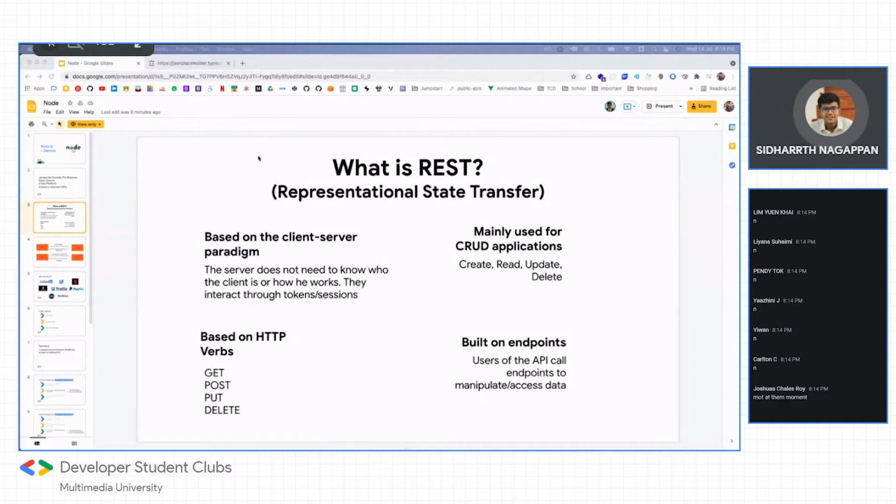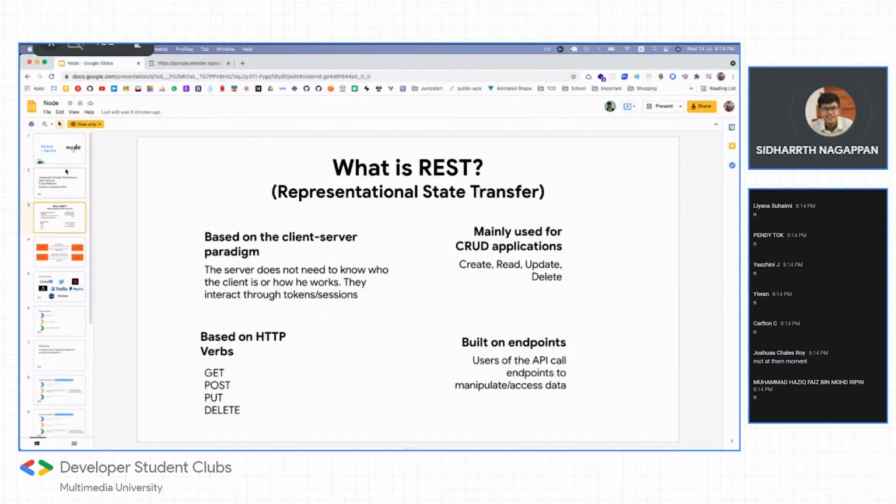Okay, nice. So without further ado, I think we have basically run through the introduction of what is Node Express. So now, let's hop into how to actually set up the Node environment.